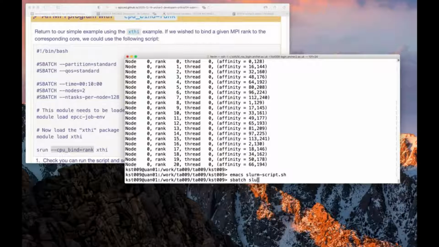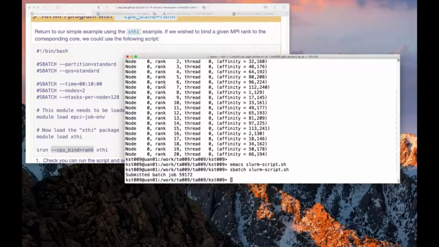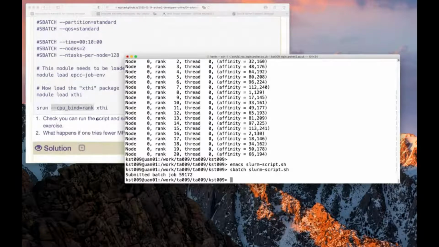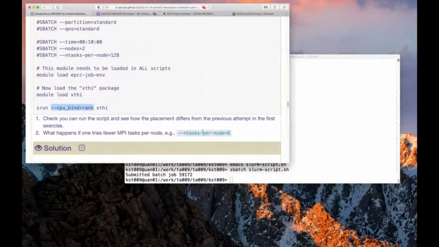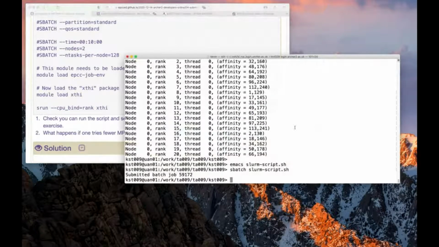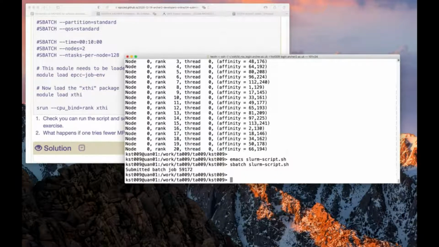that that does something reasonable. And the second part of this question, so what happens, for example, if you try 8 tasks per node, say? Anybody got that yet? Anybody?